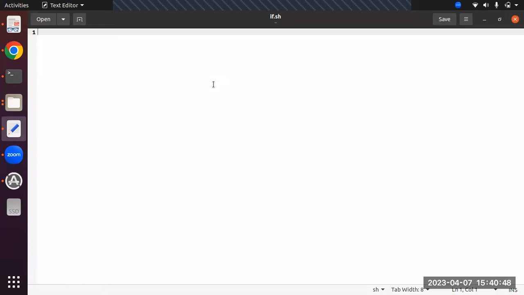We'll see the different scripts: one for if, then one for if else, and then one for the if elif else structure. At the start of the script we have to mention the shebang line. This shebang line tells the system which kind of interpreter you want to use to execute your script. Here we are going to use the bash interpreter, and this /bin/bash indicates the location of your interpreter.